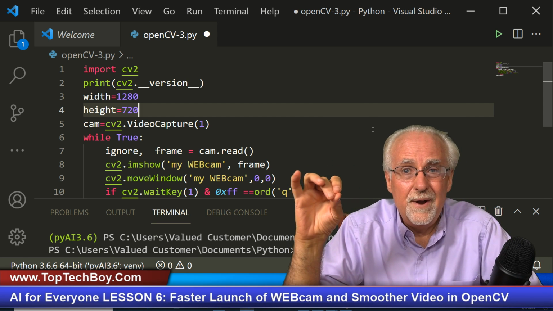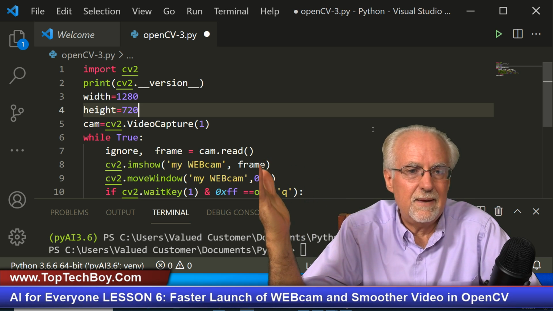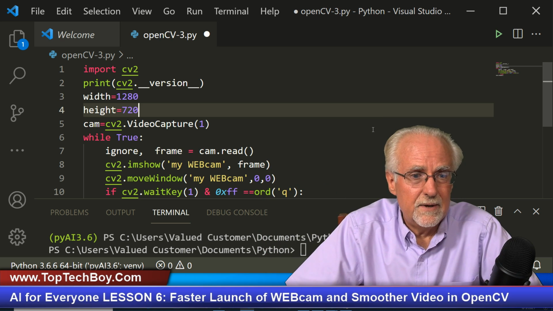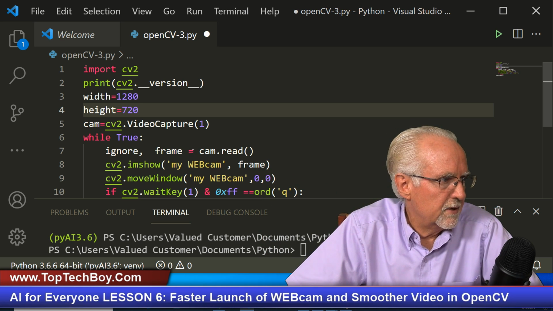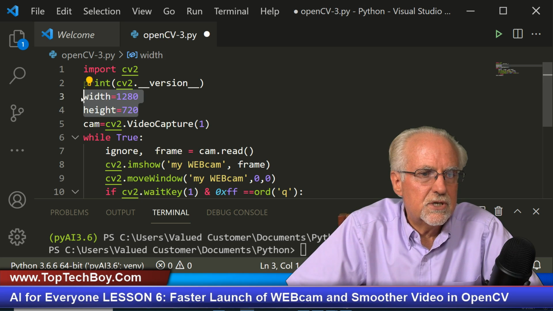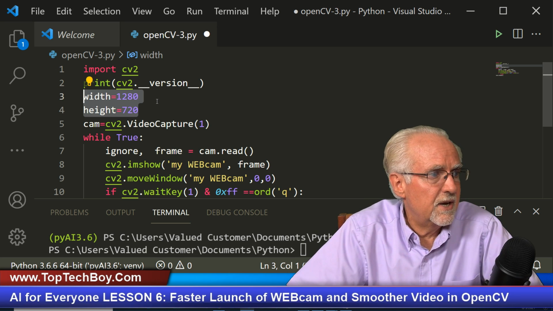But pick one that is sort of a standard, because you can get some unexpected results if you just came in and said, like, 600 by 400 or just made something random up. You could get some unexpected results. All right. Now, we're going to use this later. This is just setting variables. This isn't setting the width and height. This is just setting the variables up.